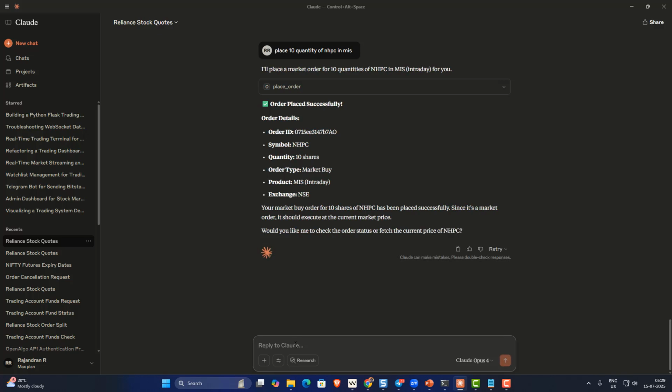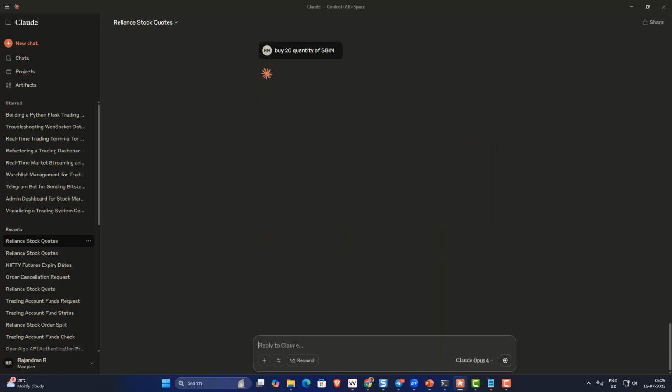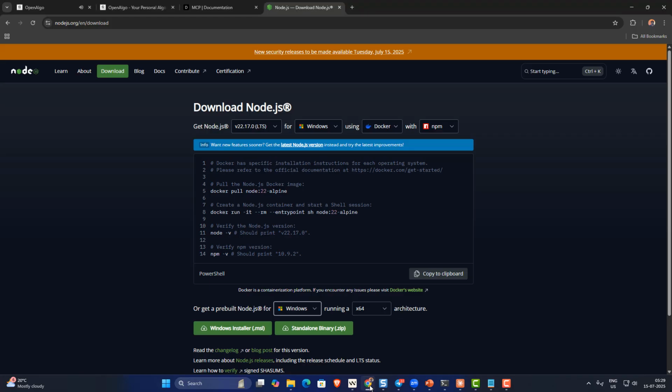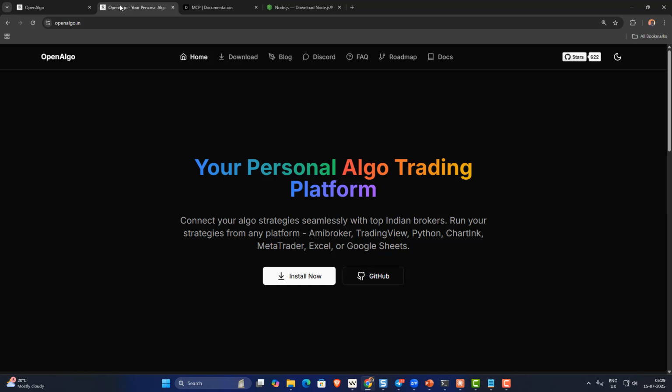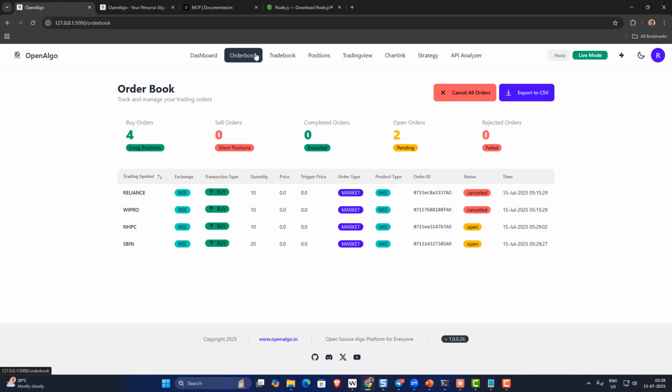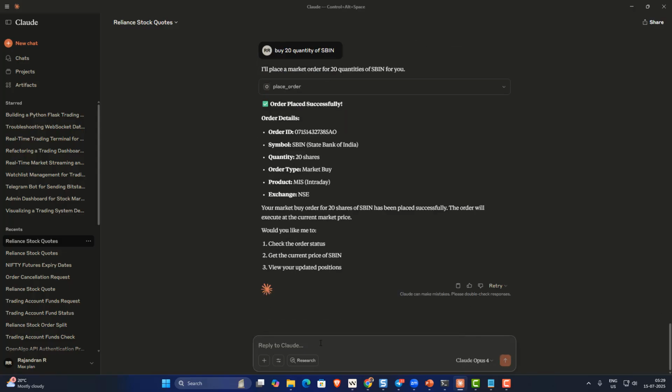I'm going to trigger one more order. Let's say buy 20 quantity of State Bank of India. That's what I have to say here. 20 quantity of SBIN. It's going to send the 20 quantity of SBIN over here, and the execution is exactly happening in OpenAlgo. So you can go back and check in OpenAlgo that both the statuses are in open state.